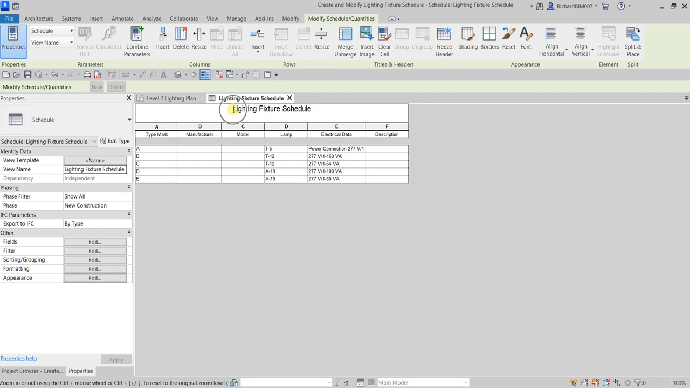So let's say I'll call it level 2 lighting fixture schedule, and then I'll just click outside. So automatically your view name here updated. Okay, so what I only want is level 2 lighting fixture here. So after we change the name, the next thing that we'll be doing is we're going to filter it. So let's go to the fields first, edit.